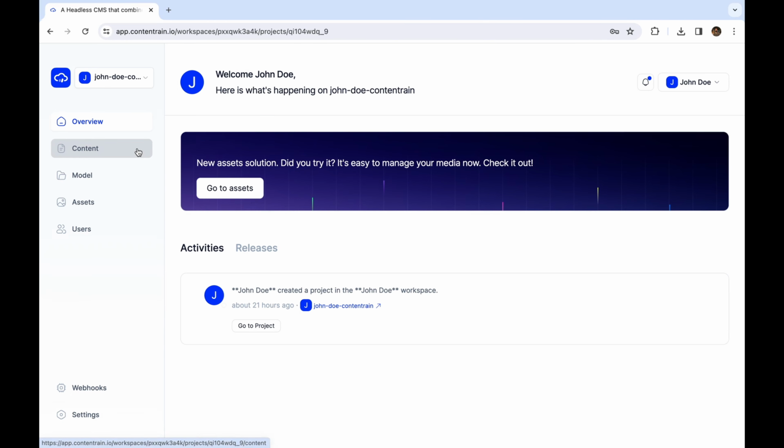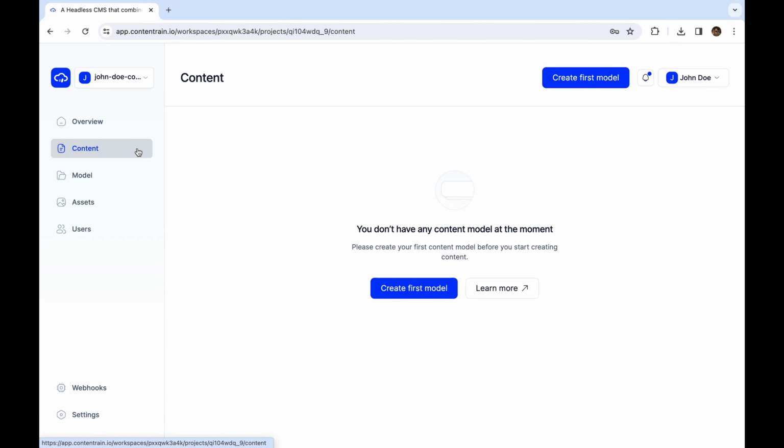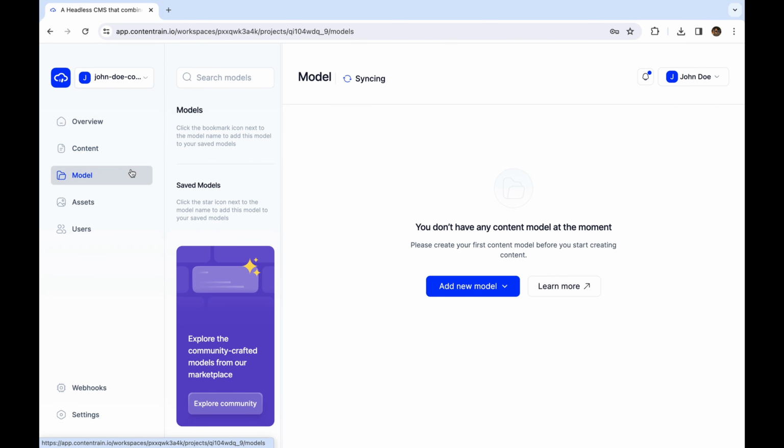From the menu here on the left, you can access other sections. The second section is the Content, where you and other project users can create and edit content based on the permissions given. Next section is the Model, where you can create and edit content models for your project.